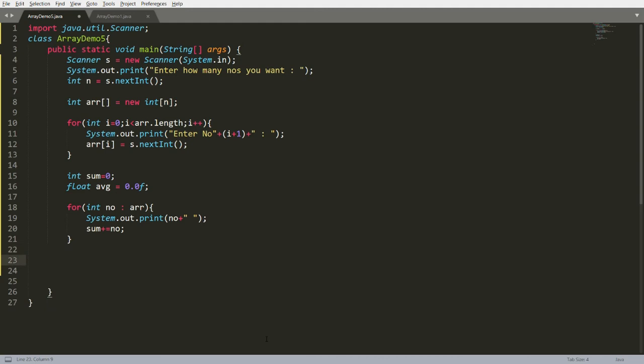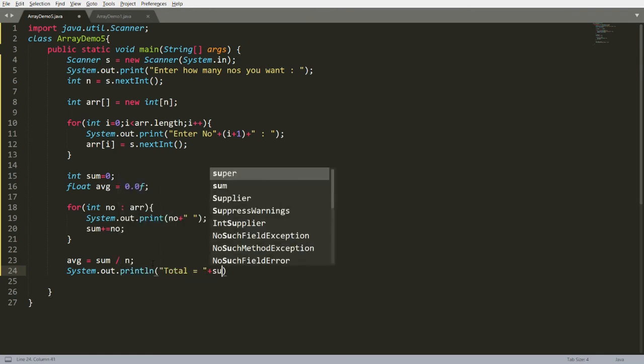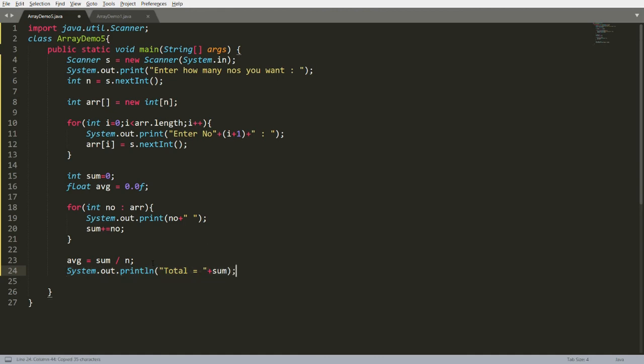Once it is over, you can write average = sum divided by n. N is the number of elements that you have, or you can write arr.length. Then you will get the result. I just want to print this: System.out.println total is equal to, let me print here sum, and I want the average, so I'm printing average is equal to avg.